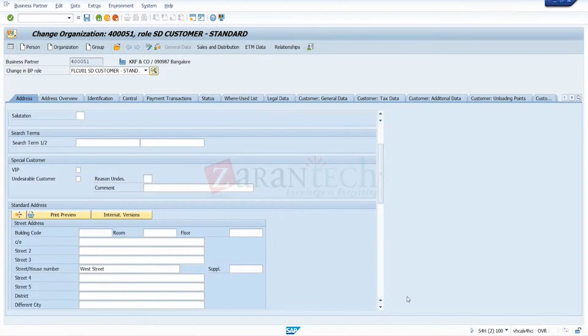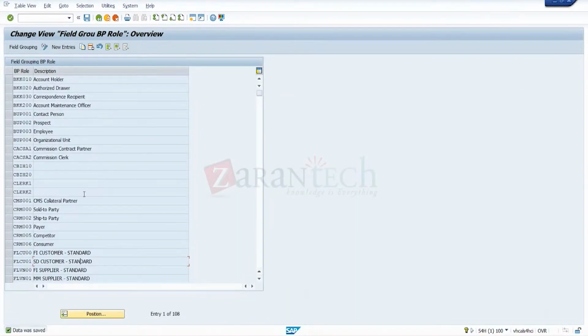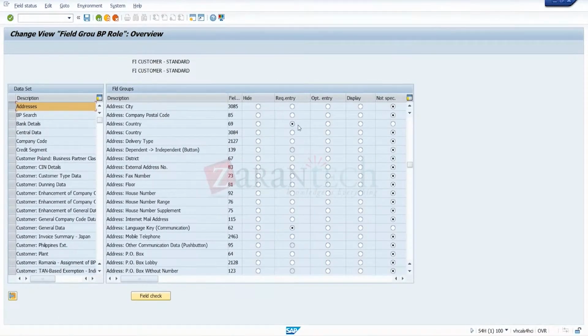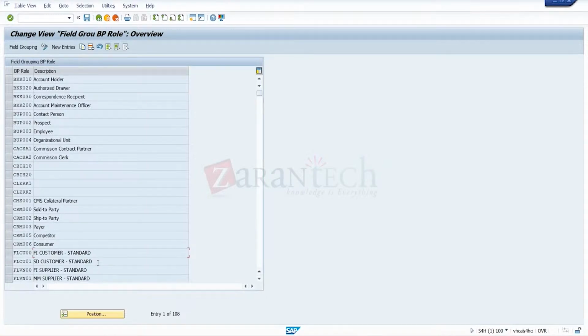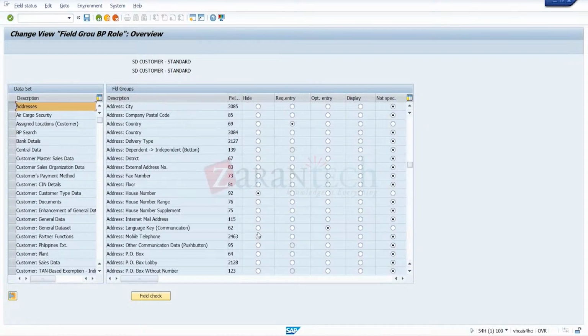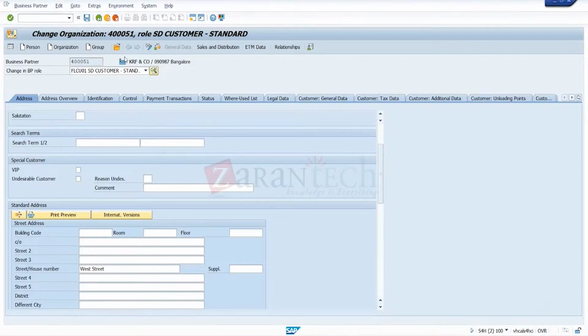Now I'll do one thing. I'll change again in the BP role to optional field. House number, change again to optional field. So where is house number? This one. So it's a fake customer to go for SD customer. In the house number, now I'll suppress the hide mode and make it the optional entry now. So I'll go to the setting, change organization, close and open it again.